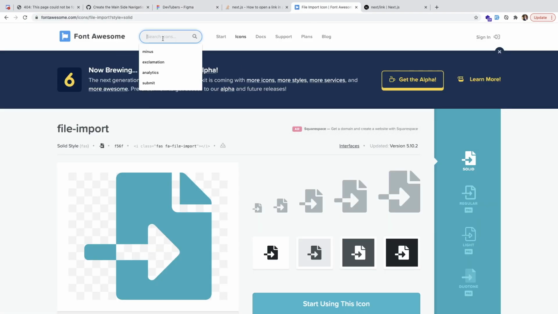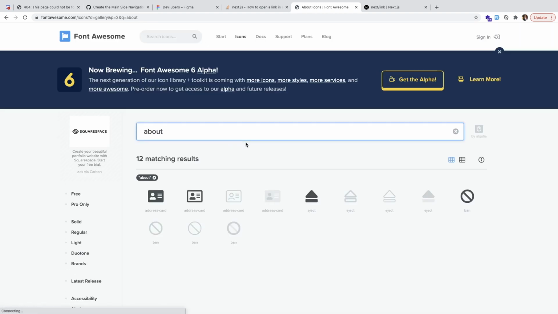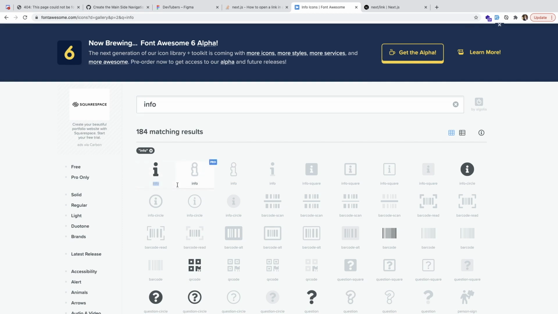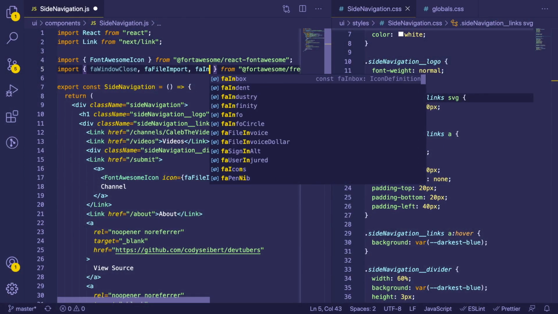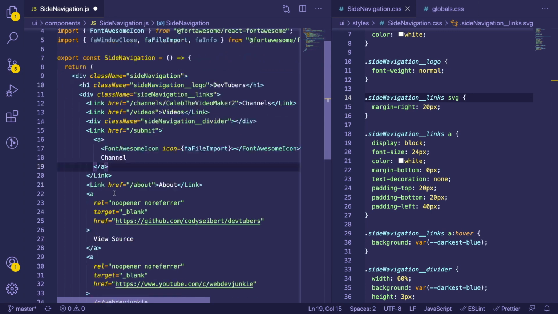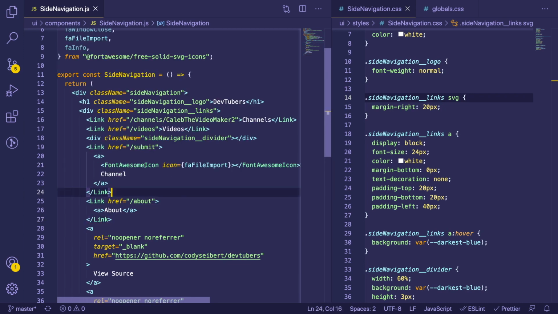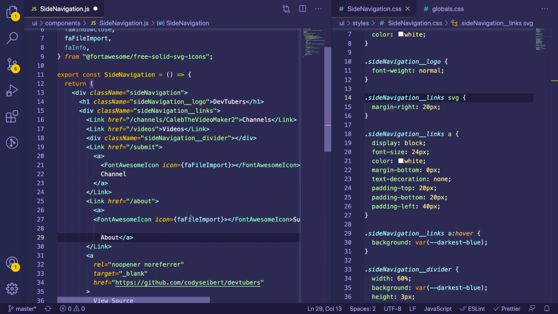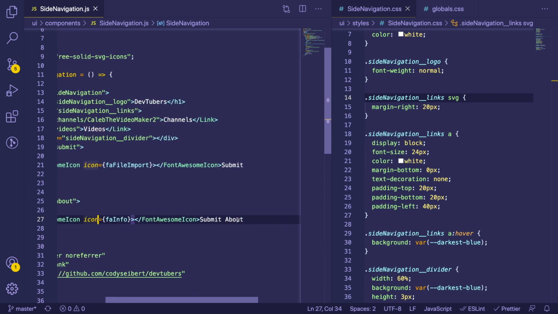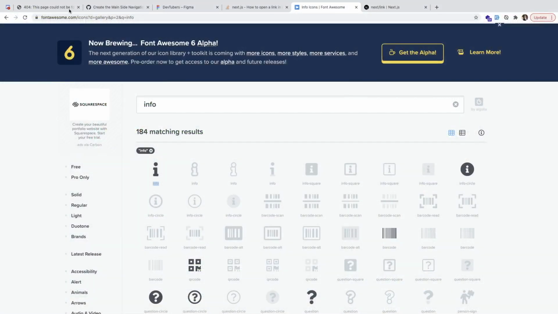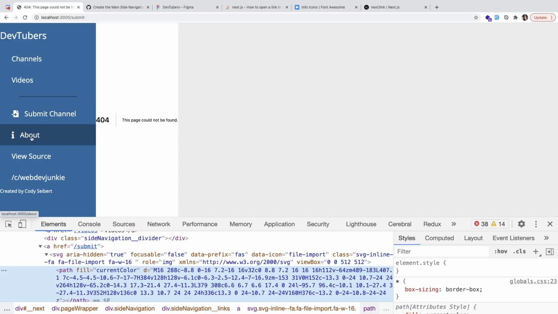Awesome. Okay, let's find like an about page. Maybe it's called info. Okay, so let's do an FA info. And we could basically do the same thing. So we are going to put a link here, and we're going to make an icon called info and put it inside that link. FA info. Save that, make sure it works. Okay, we got an info thing.